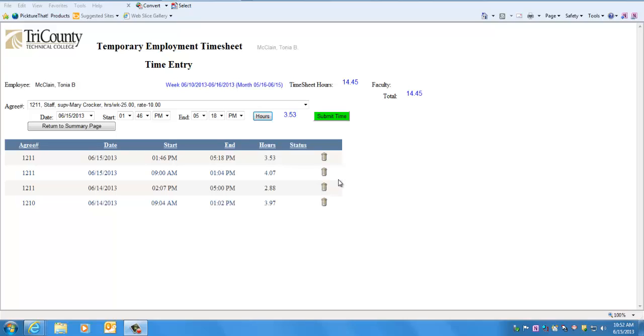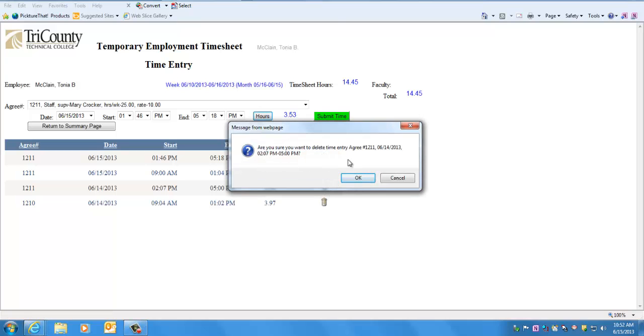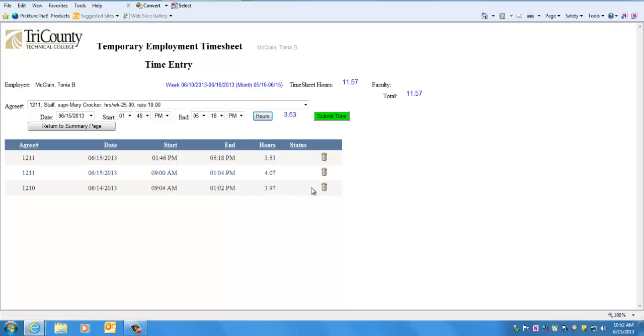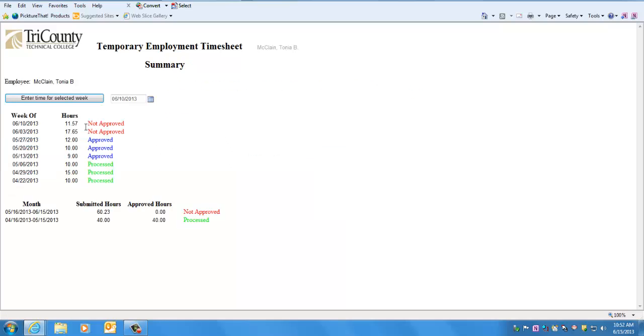Should you need to delete a time entry, you just click on the trash can. It will ask you, are you sure that you want to delete this? And if you are, click OK. If you're not, click Cancel. To delete it, OK, and it removes it from your time entry screen, and it also removes it from the total number of hours. When you are completed with your time entry for the day, please click the Return to the Summary page. This has brought all of your hours that you've entered for today and yesterday over to the summary screen.